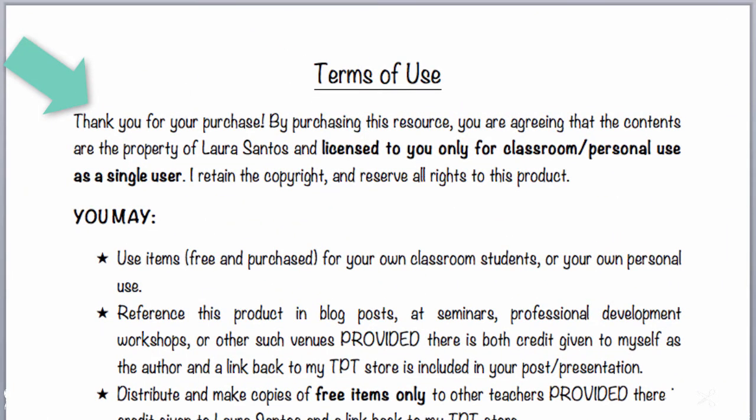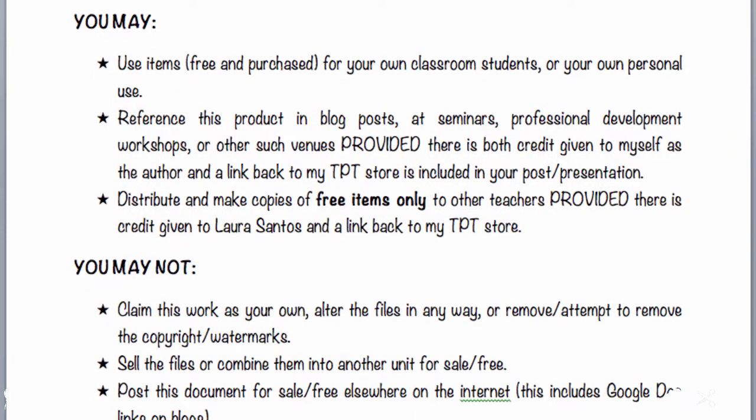Start with an introductory statement. Thank your customer for their purchase or download. Be sure to state that you retain the copyright to the resource and that they are being licensed as a single user of the resource, or licensed for multiple users if you wish. Then, move on to explicitly state what they, as a licensed user, may and may not do with your resource.